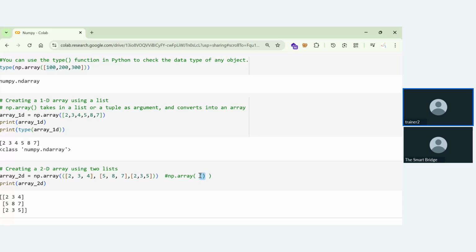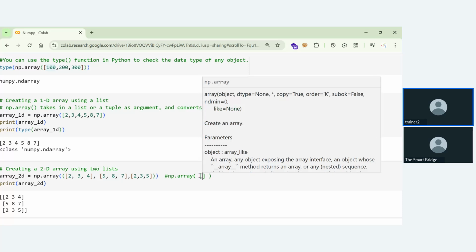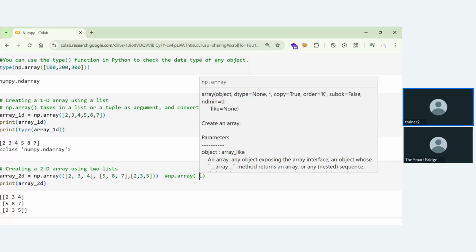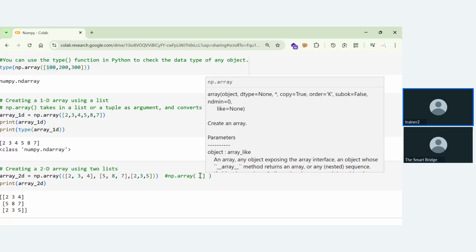It might be a square bracket, or it can be a round bracket. We are using it because we are creating ND arrays. If you have only one dimension, you can directly use the single list; there are no other brackets. If you want to create multiple dimensions, then you will be using this.